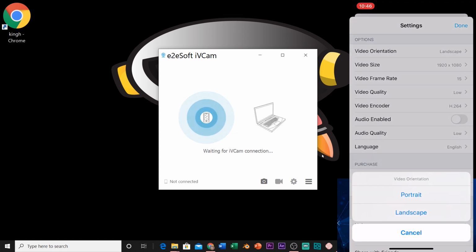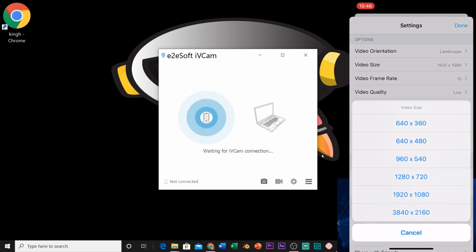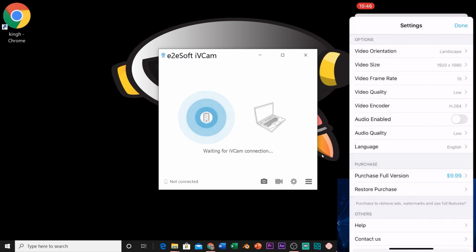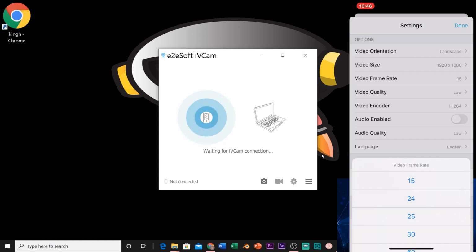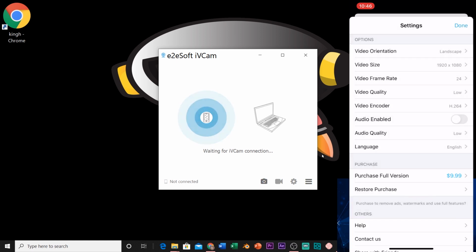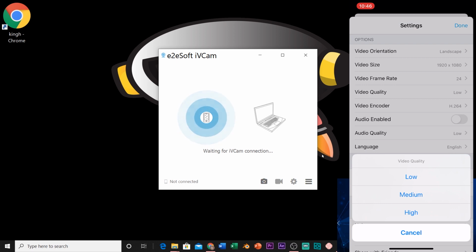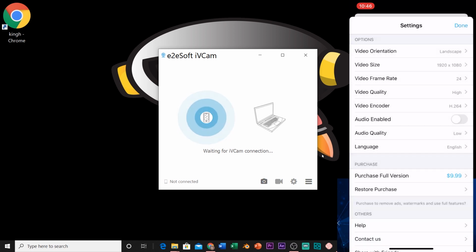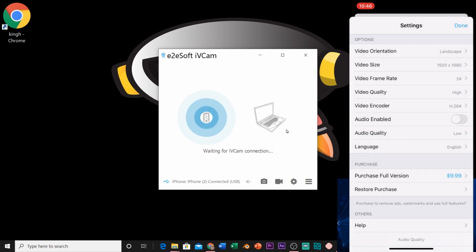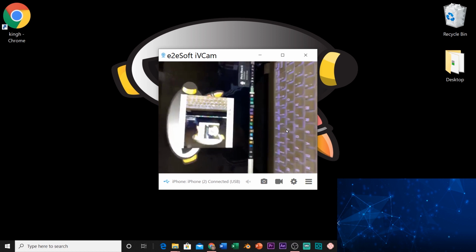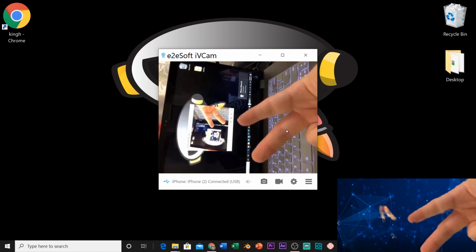Now obviously once you get there you're going to have to set this up in the right frame size. So usually you can use your 1080 by 1920 and then 24 frames if you want that really high quality resolution, and then also high quality audio is what you can select. You go ahead and go to your screen and voila, your screen will display right there.